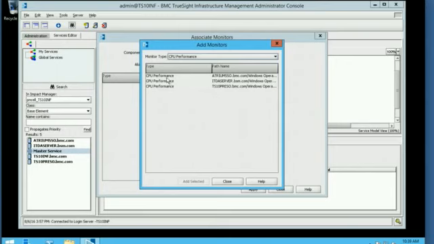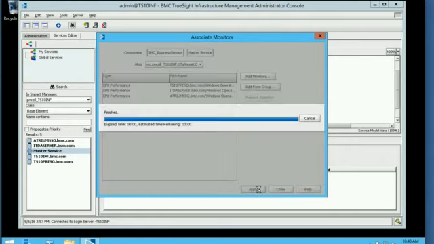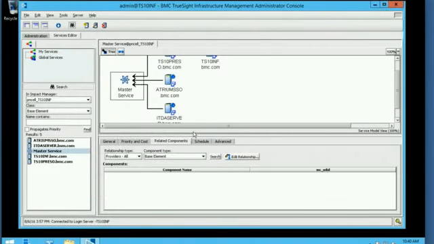So we can hit Add Monitors, and the various things that we have available will come up. And you can see here that I'm monitoring CPU performance on all of these servers in my environment. I'm going to select all three of them by holding down the Shift key and hit Add Selected. And now I can hit Apply, and those three monitors that I'm collecting in my environment will be associated with that top level master service. And it'll give us a success.